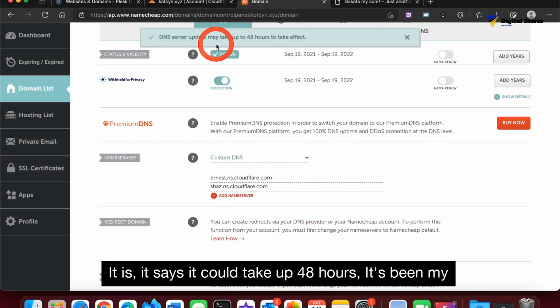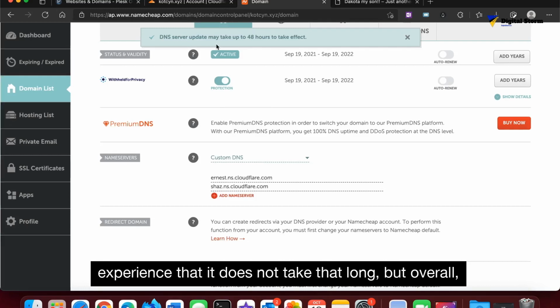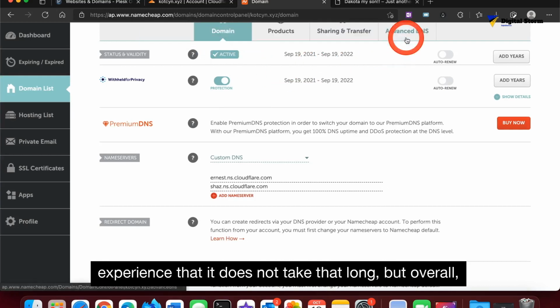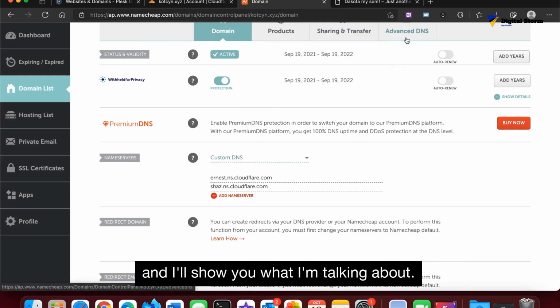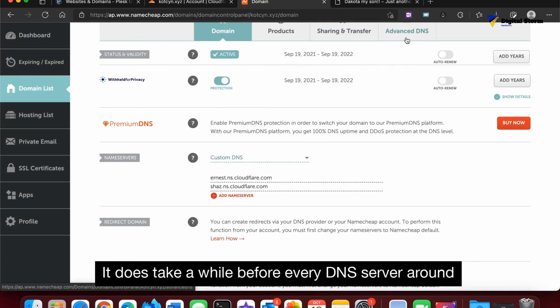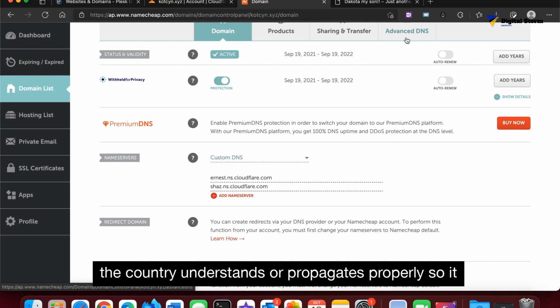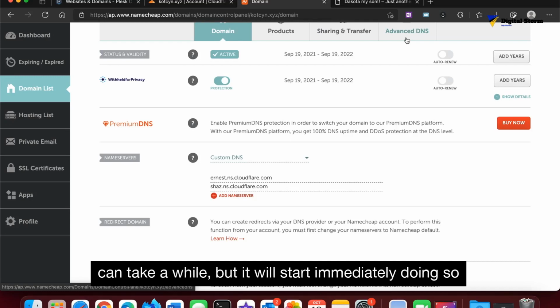It is. It says it could take up to 48 hours. It's been my experience that it does not take that long. But overall, and I'll show you what I'm talking about, it does take a while before every DNS server around the country understands or propagates properly. So it can take a while, but it will start immediately.